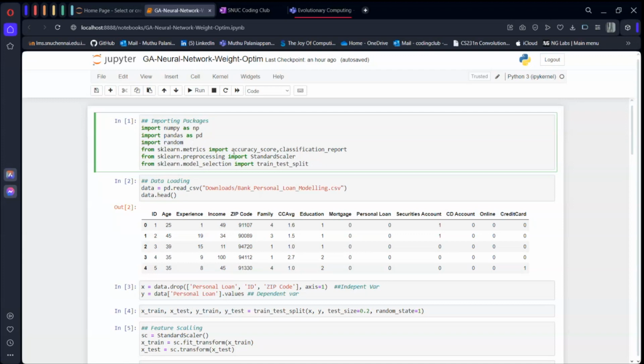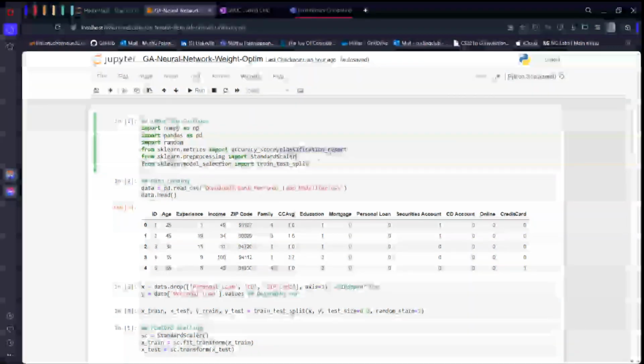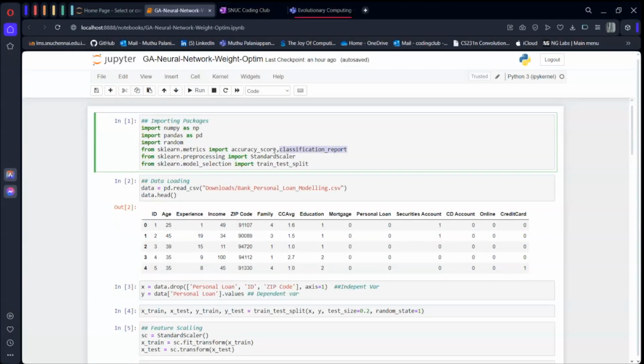And I'll be importing two helper functions from sklearn. One is the accuracy score, and another is the classification report. To benchmark our performance, we use a classification report, and for the fitness function, we'll be using an accuracy score. Next one is pre-processing. We need to pre-process the data set, so to pre-process the data set, we'll be using a standard scaler.